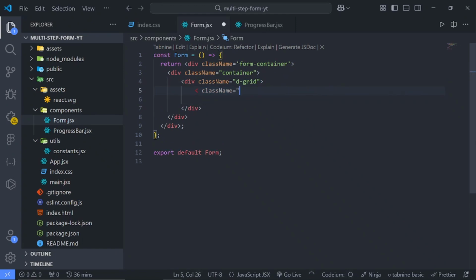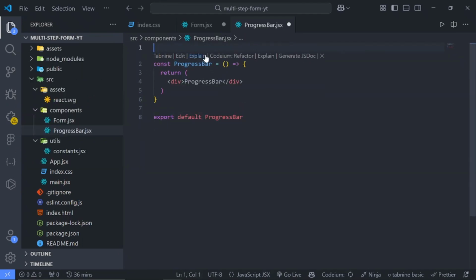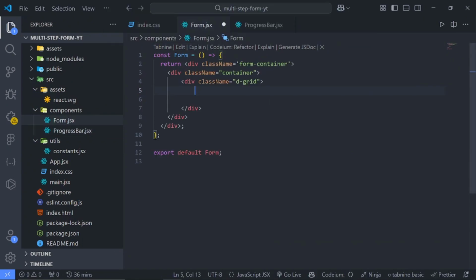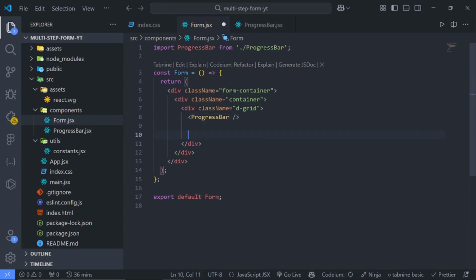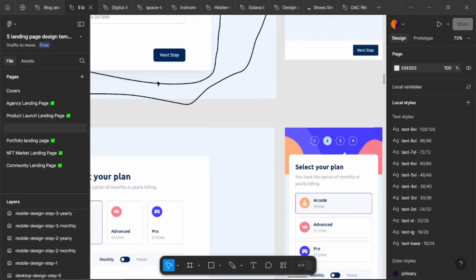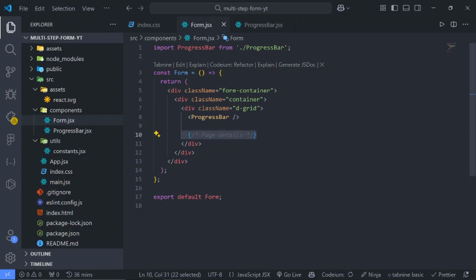And inside this display grid, sorry about that, it's the autocomplete, we'll bring in the progress bar, and we might not see it because I don't think we have anything here. So let's close this one out, and we can now bring in the progress bar, and this other place will be for the other page details. So this will hold stuff like the personal info, select your plan, they will all be here.